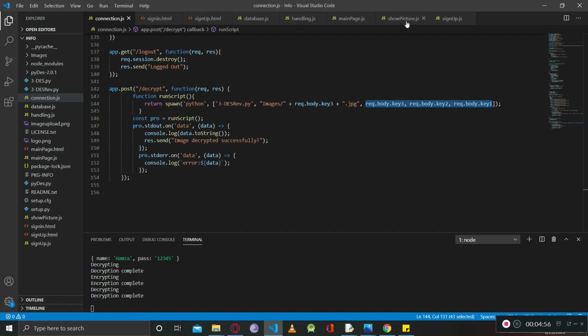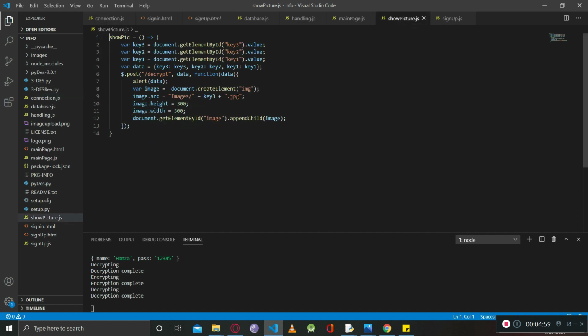For the showing of the picture, we actually have a separate function, which is this function, that is happening at the front end. So it is linked to the main page of our website. This is the function that is triggered when the person clicks the show picture button. What it does is send a request to the local server to decrypt that specific image, and after that function has been completed, it simply takes that image that is stored at that specific location and shows it on the page.